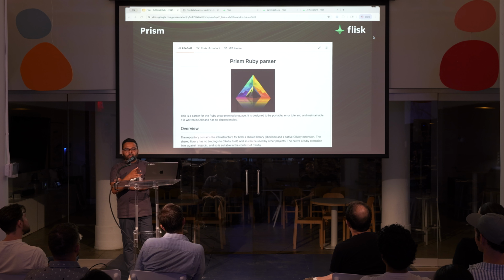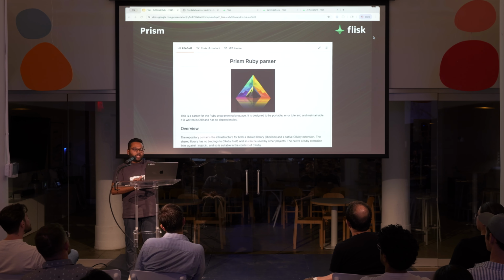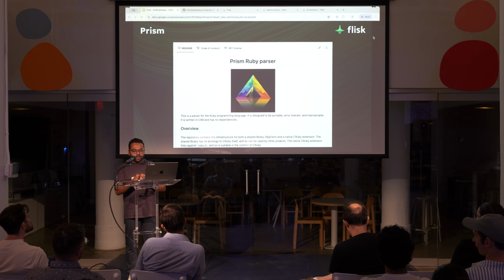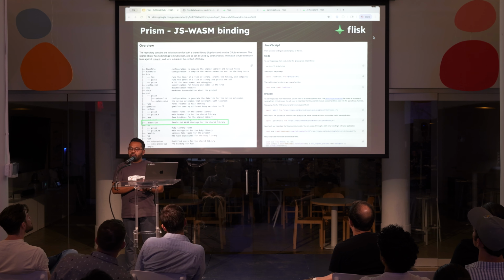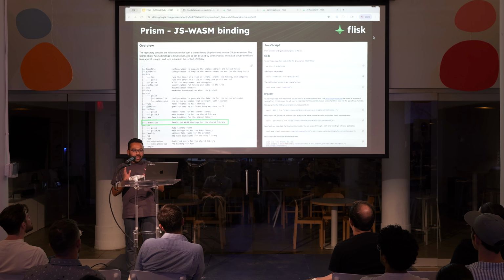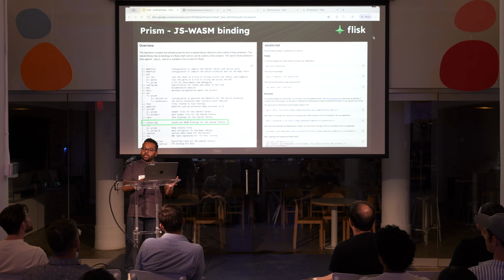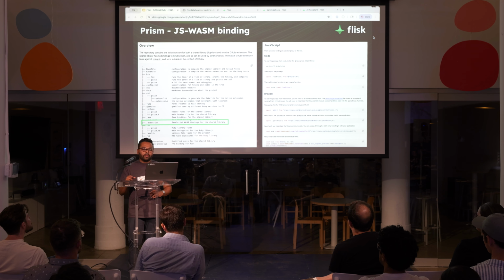Prism is a parser. It was released to a good amount of fanfare last year. It was rewritten completely in C instead of C Ruby, and really came out of the Shopify Ruby team. The cool thing is that because it was built with no dependencies, it also, critically for me, came with a JavaScript WebAssembly binding right out of the box, which was amazing. Now I basically had this magic plugin that allowed me to use Prism for my Ruby code analysis that I could package into NPM.